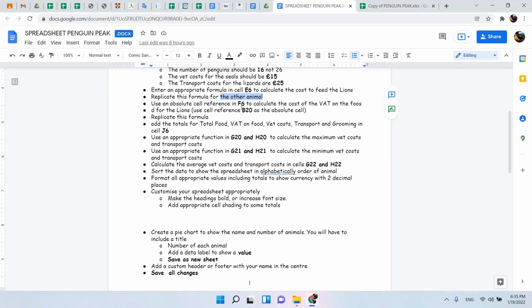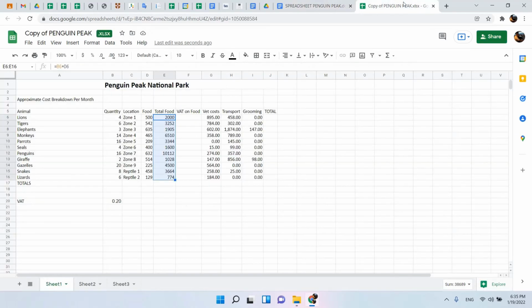Use an absolute reference in F6 to calculate the cost of the VAT on the food. So here we must follow the absolute process to use the same cell containing a specific value and apply this VAT to all cells. For the lions, this step is related to the previous one. Okay, so on the food, for the lions, use the reference of B20 as absolute cell. So let's do that together, guys. We need to use the value listed here and apply it for the total food. Get the output here on the VAT of food.